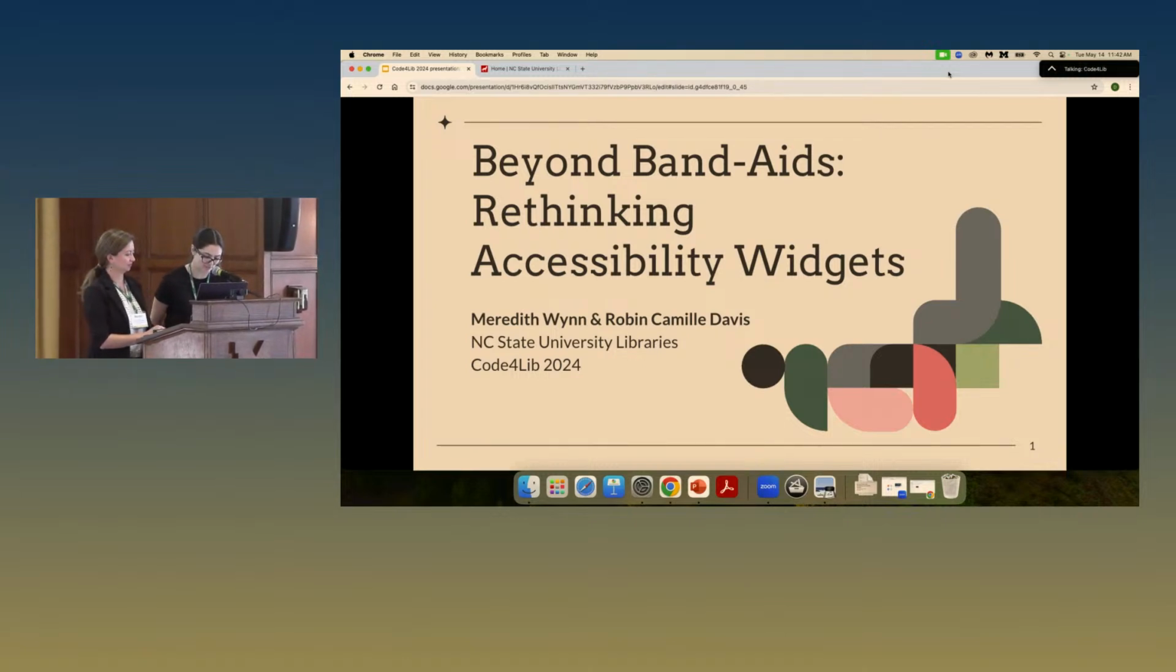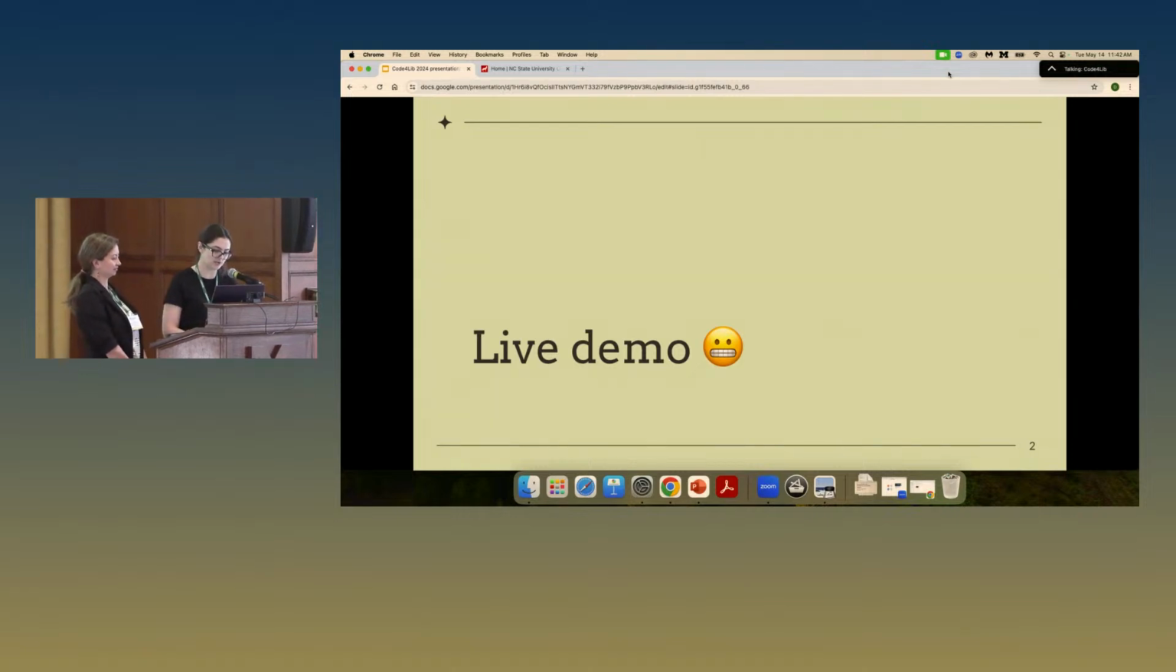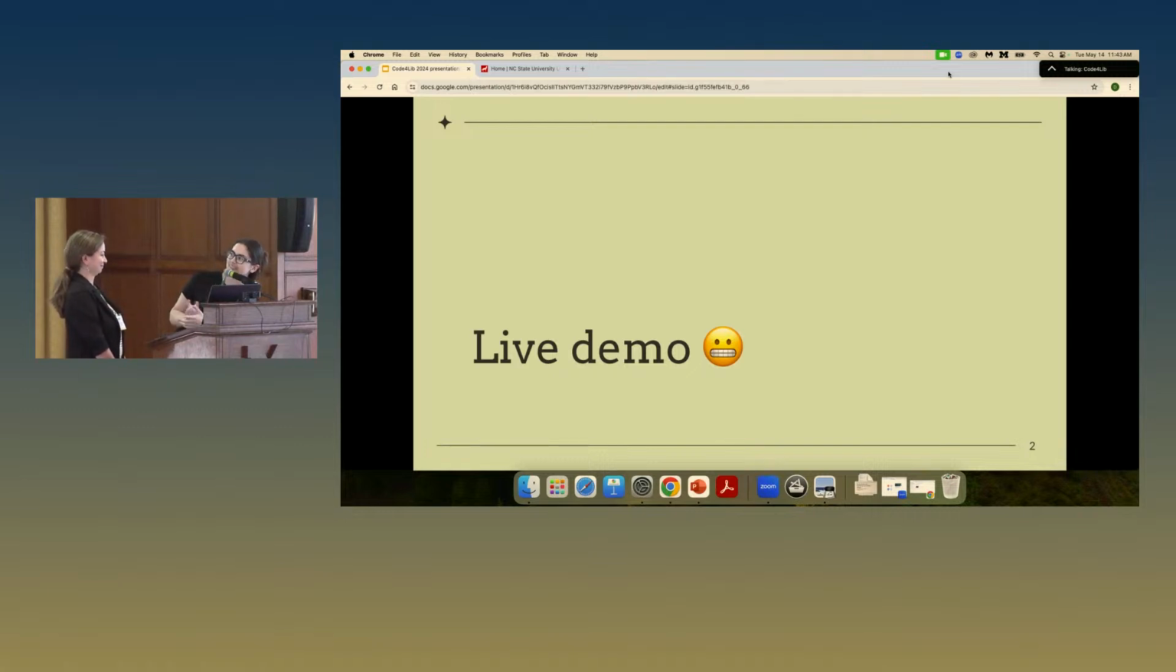So we've been really fortunate to have a UX team here at the NCSU libraries who's very committed to web accessibility. It's taken a really long time, but we're really proud to have a fully WCAG 2.1 AA compliant site. That journey is not what we're here to talk about today. We're here to talk about some of the gripes that journey gave us with these third-party accessibility widgets. So first, Robin's going to take us through a live demo. Or attempt to. Everybody wish me luck.